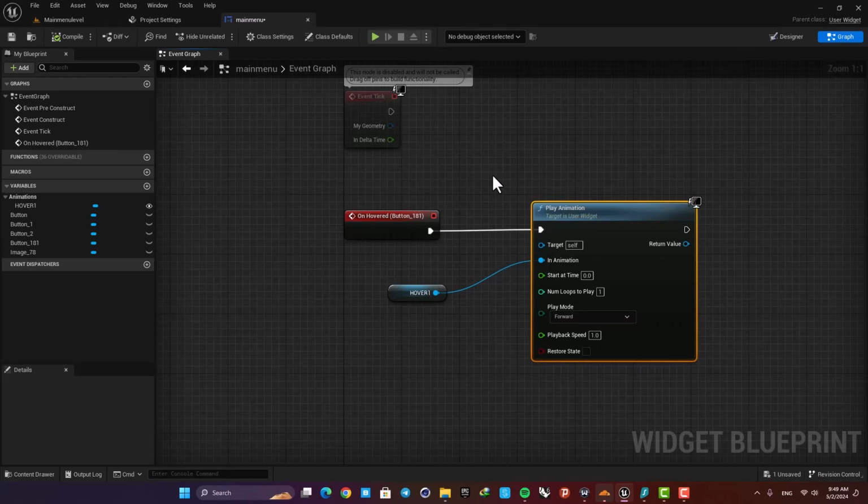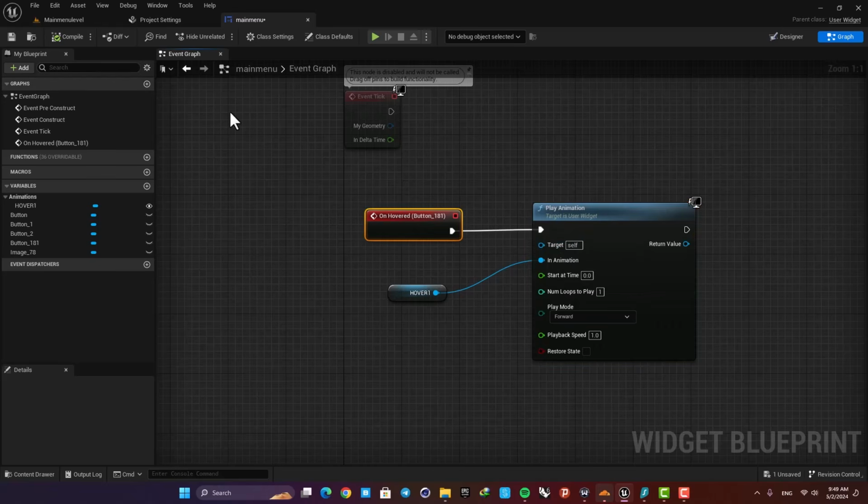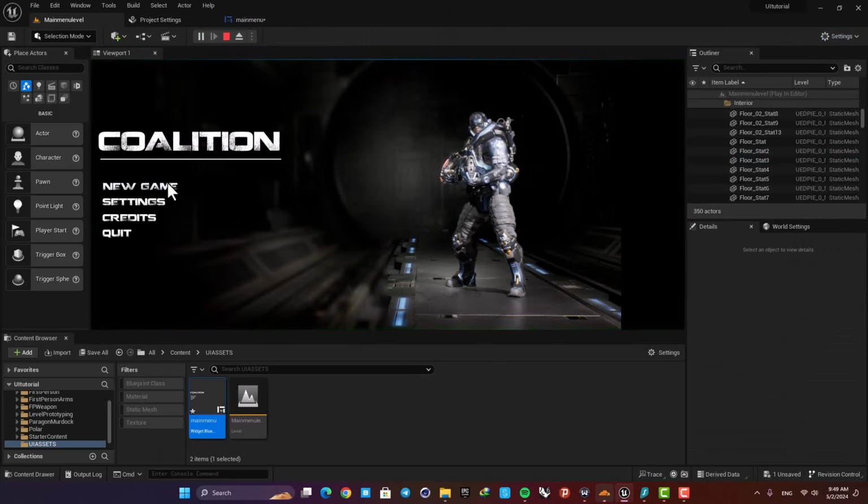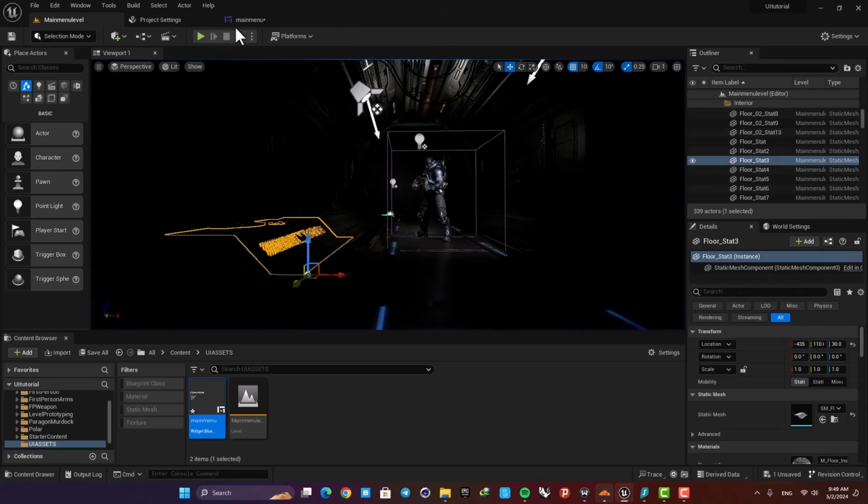What's happening here is that when our cursor is hovered on the button, the animation we made will be played. It's very simple and easy to understand. Just play and you can see that when I hover my mouse, the animation is played. But when I unhover the cursor, nothing happens. We need to play the animation in reverse to make it go back to its default settings.